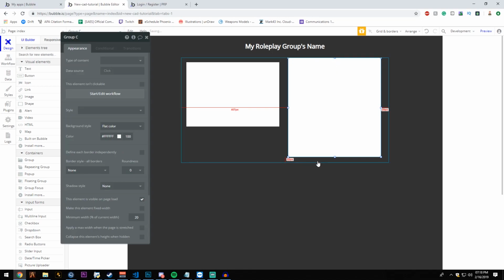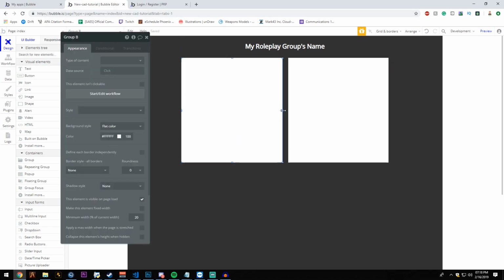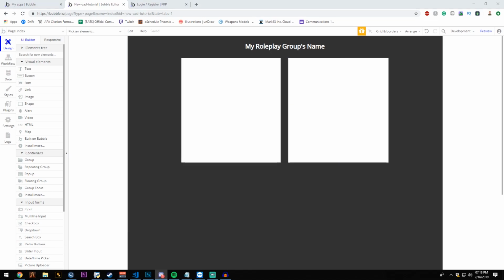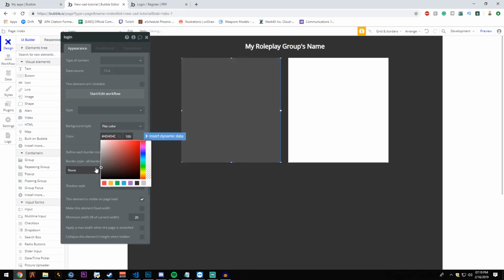Now, since I'm having both on the same page, I'm going to separate these. That way I know which one's going where with groups. Again, groups. So group B, I'm going to call this login. And this right side, group C, I'm going to call register. Let's see what this is about here. Alright, so we're going to call this, well, we already did that, sorry guys.